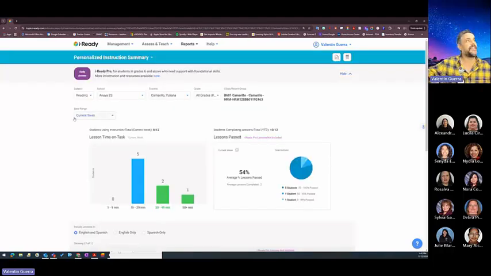So as you can see in here, exactly what it tells you: lesson times and tasks for the current week. 0 of the students are 1 to 9 minutes. 5 of the students are from 10 to 29 minutes. 2 of the students 30 to 49, and 1 student 50 plus. It gives you the current week, average lessons passed, and the completed. Now, you can also see in here the year to date, 8 students have passed 70 to 100%. 1 student is 50 to 69, and 1 student is 0 to 49%.